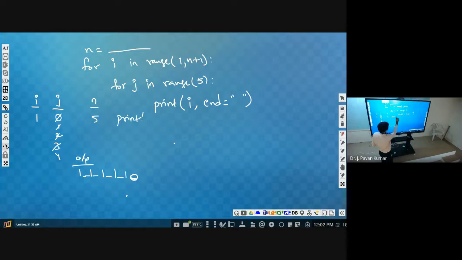Print, double quotes. That's it. What will happen? If I specify double quotes without giving even a space, I just close it. Then by default, print will end with a new line. So automatically it will not print anything and it will end with a new line. So it will place the cursor in the next line. It's a logic.